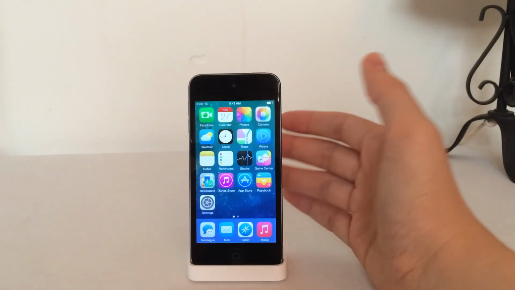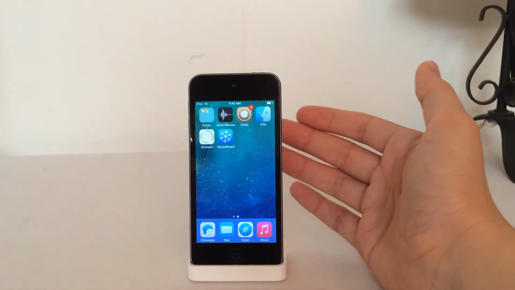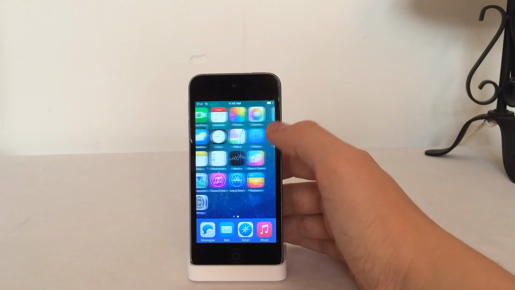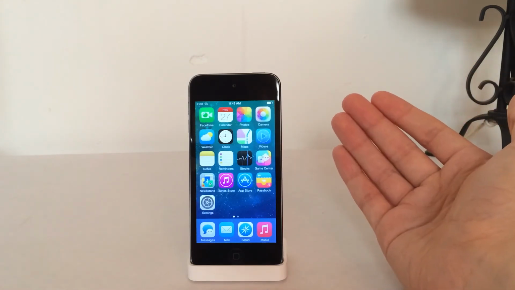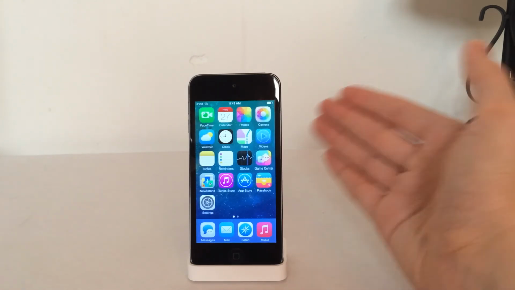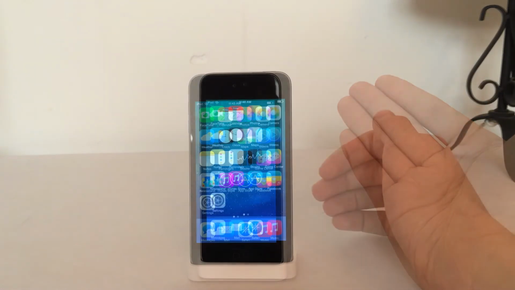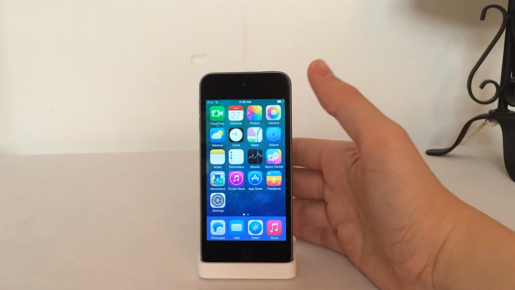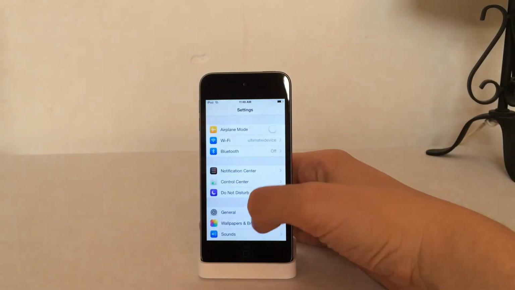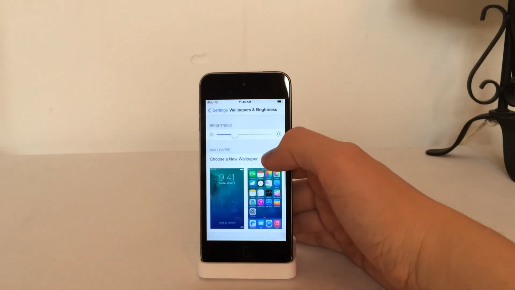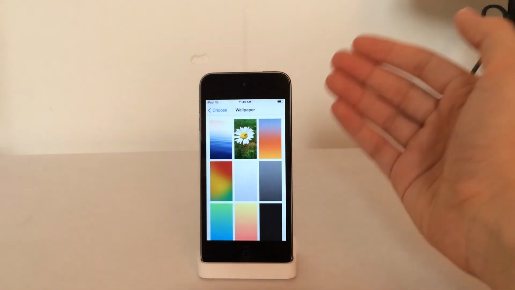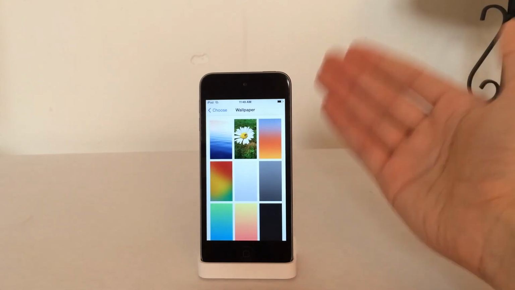And next I'm going to show you that WinterBoard is compatible with iOS 7.1.1 and 7.1. You can see here I am running the Iris theme, and the Icon theme also works, and those two themes are probably the most popular themes. And for the theme that I'm currently running right now, Iris, I just wanted to let you guys know that inside Settings, Wallpapers and Brightness, Choose a New Wallpaper, Stills, there are wallpapers inside here that were made with the theme in mind.